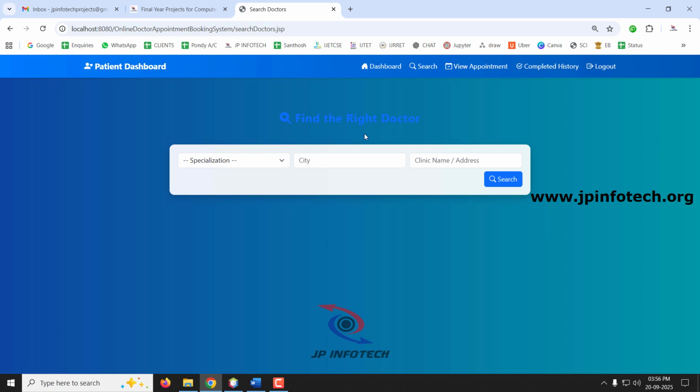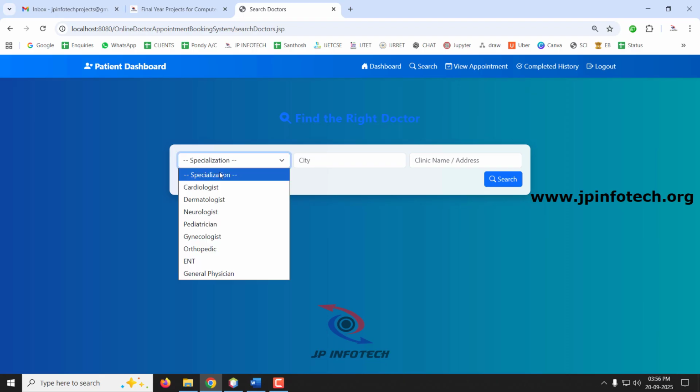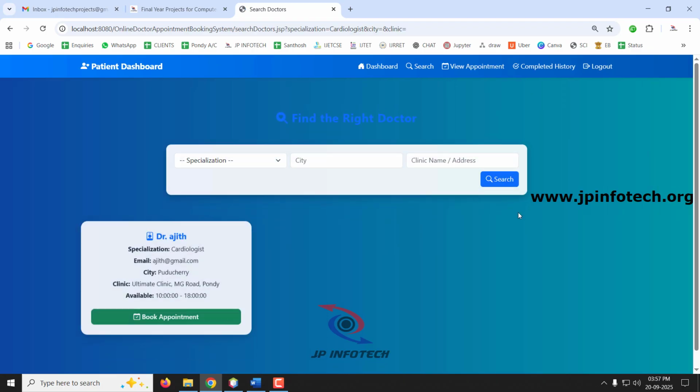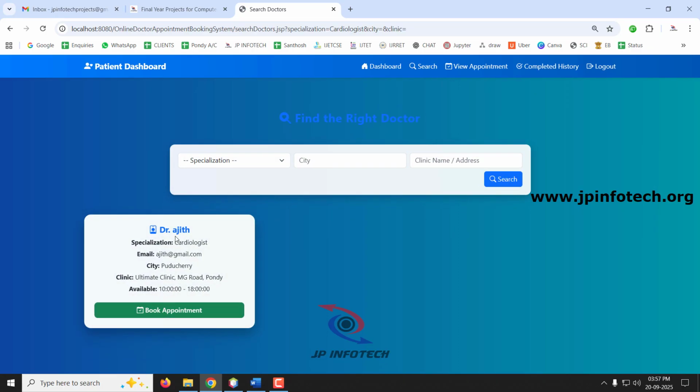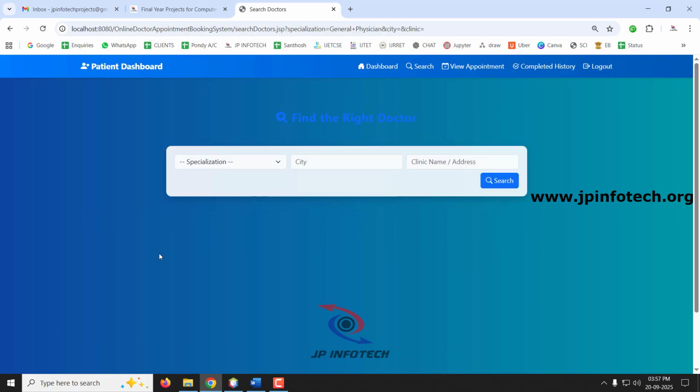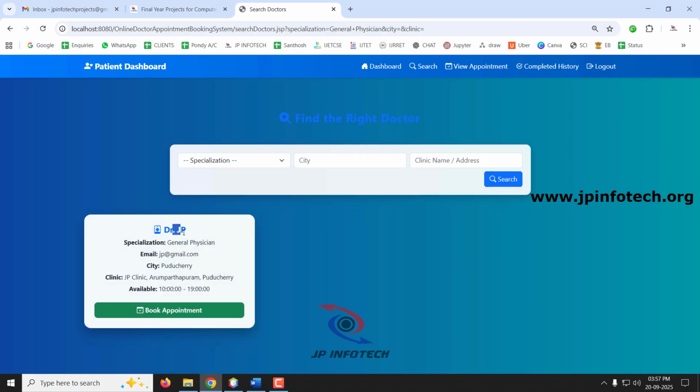Here the patient can search the doctors based on the specialization, city, clinic name or address, whatever features they know. I'll show you. First, if I click the specialization cardiologist and click search, it will show who the cardiologists available are. There is a doctor called Ajit, the cardiologist. If I select general physician and click search, you can see the general physician JP is available.